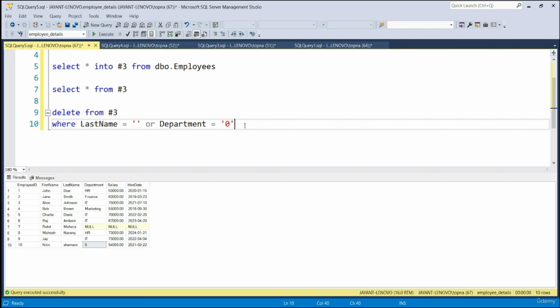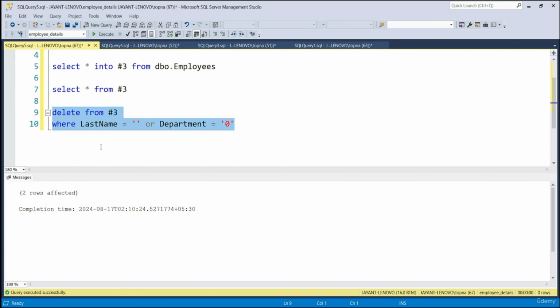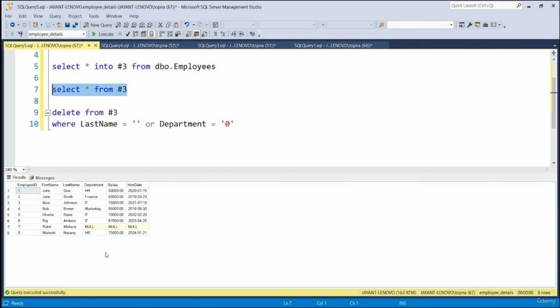So we can simply execute the statement that we have written in line number 9 and 10. Once you have executed this statement, it shows 2 rows affected. It means 2 rows were deleted. Now if I execute the select statement written in line number 7 again to check the data available now in hash3, you will see that only 8 records remain, because there was one record where last name was blank, so that was deleted, and there was one more record where department was 0, so that was also deleted. So that's why 2 records were deleted, right?